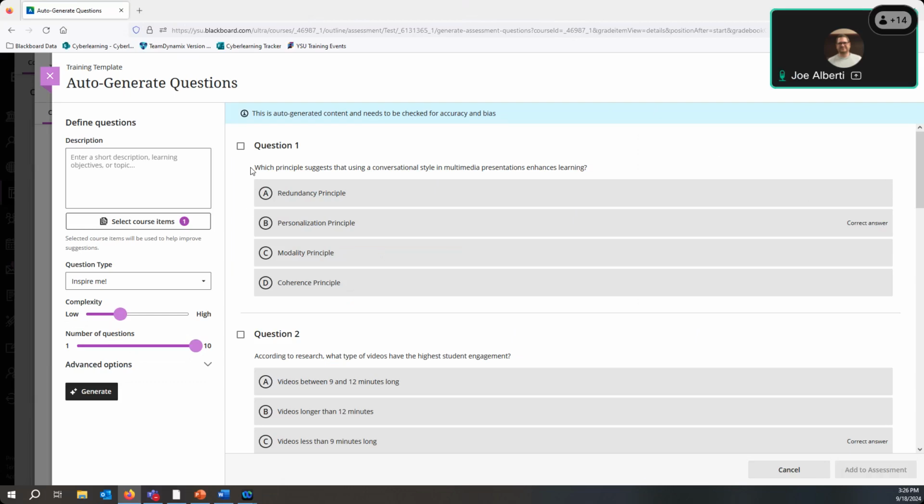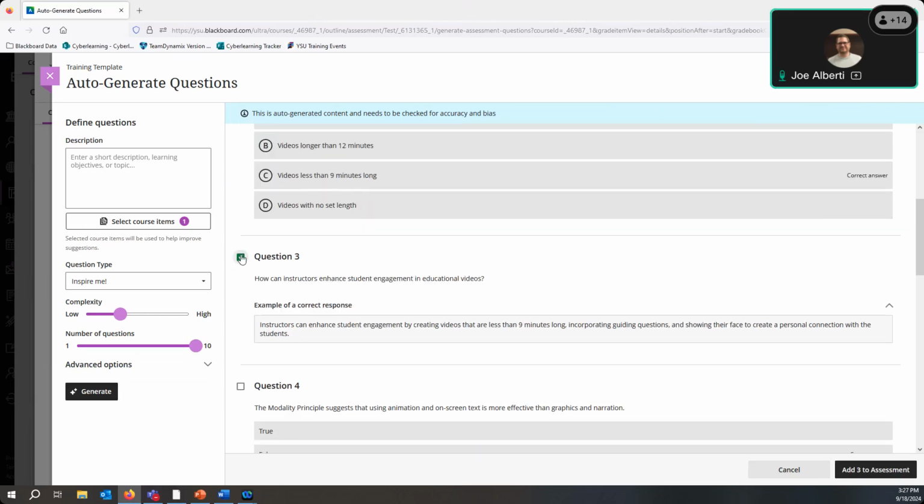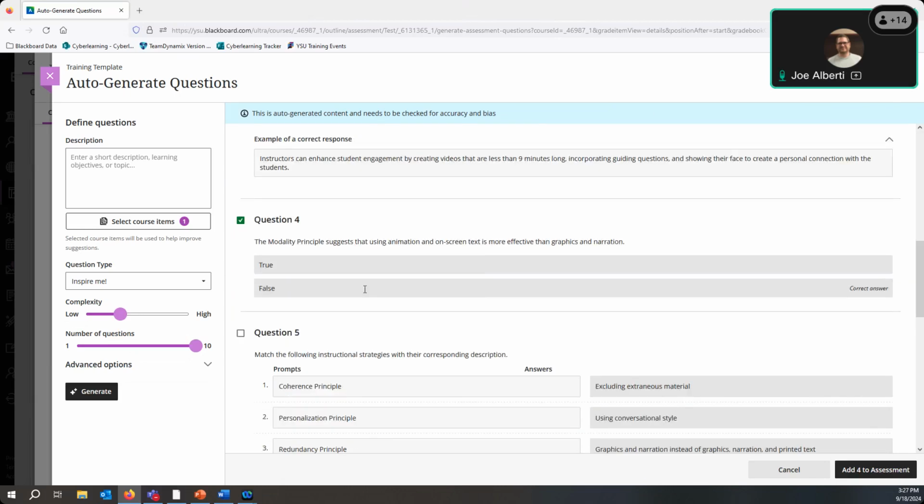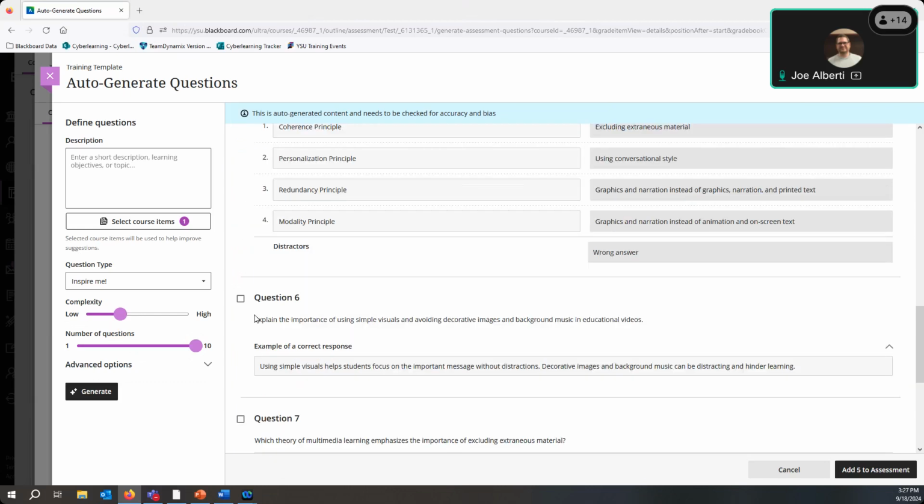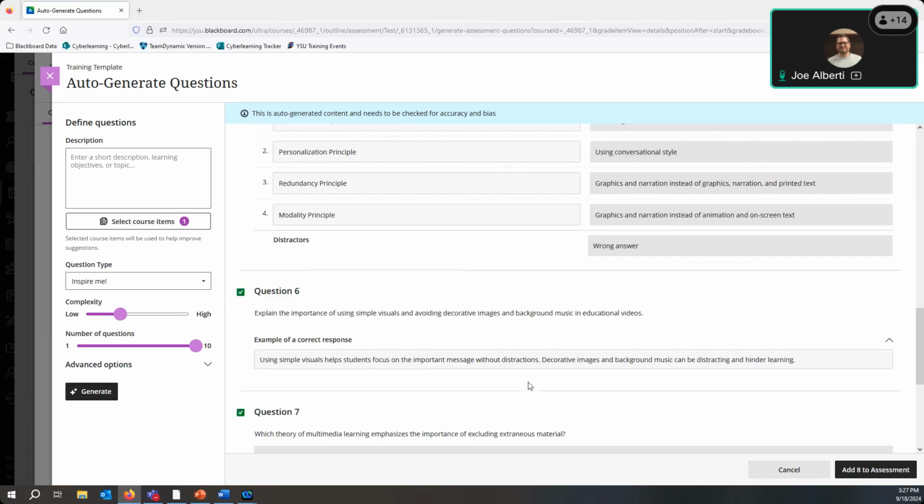But as you can see, this did bring in my questions here. If I want to use these questions, I could say, you know what, yeah, I'll use this one. It did mark the correct answer for me. I can continue to go down and select. I like on these ones here where it gives you an example of a correct response. Here'd be a matching question. We could go down and choose the questions that we want to bring in.